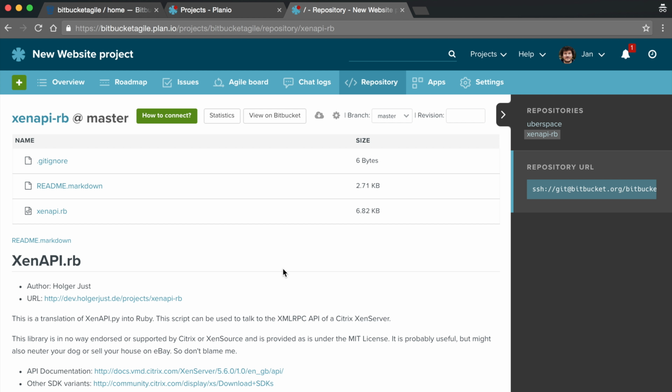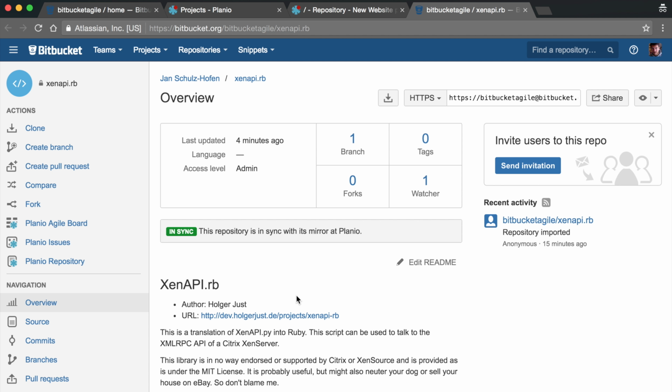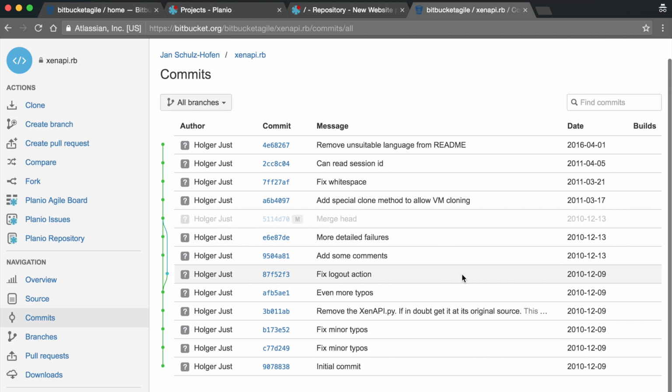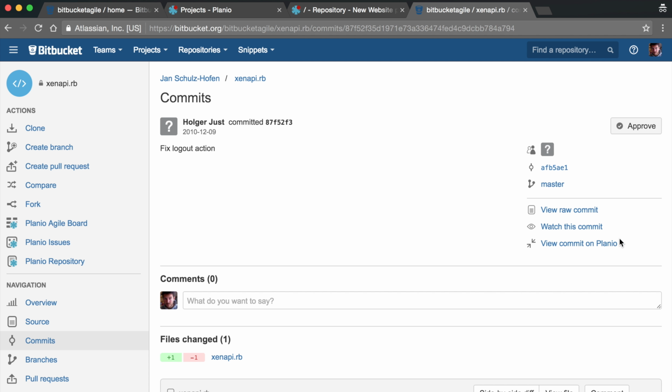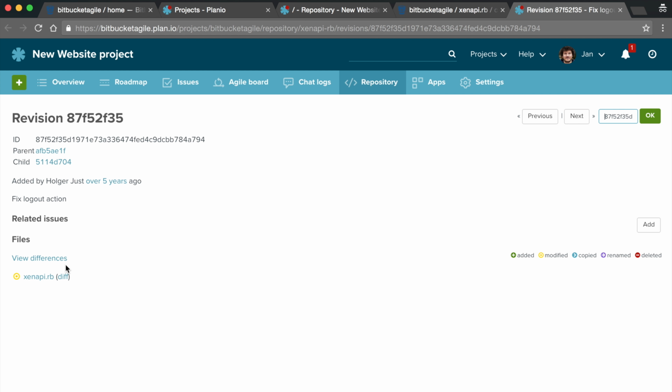This is the README that's displayed here. I can click on View on Bitbucket to go directly back to Bitbucket, and it displays this small helper that says the mirror is in sync with Planyo. If I dive into the commits, I see my regular commits here on Planyo, and on Bitbucket I can also click the Planyo link to see the same commit on Planyo.